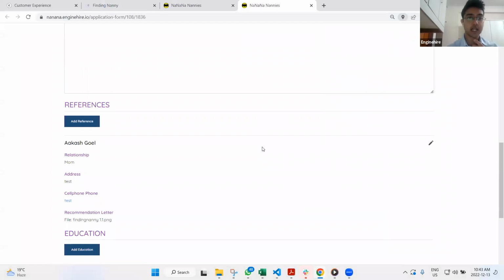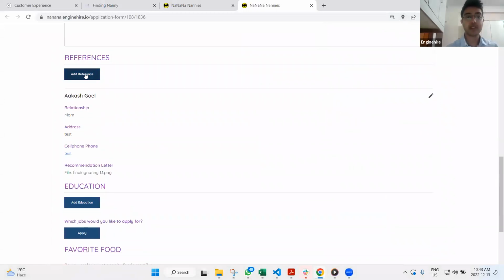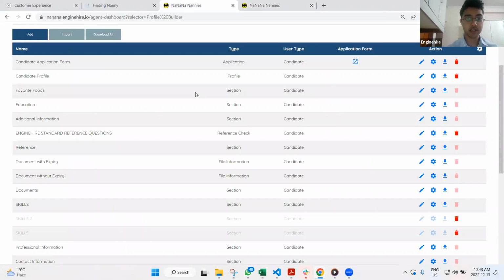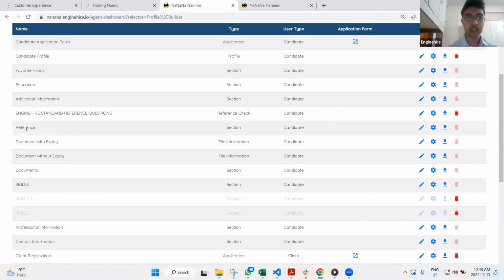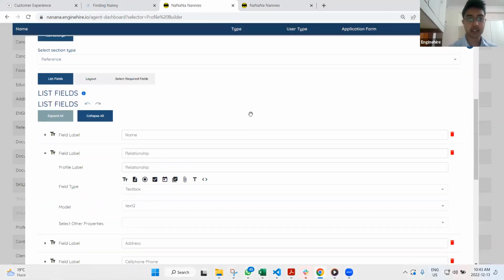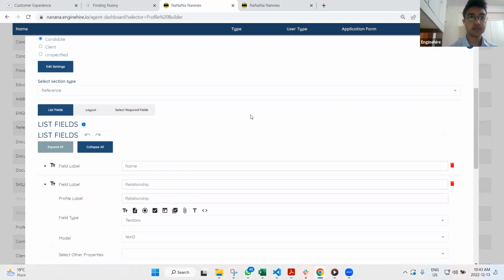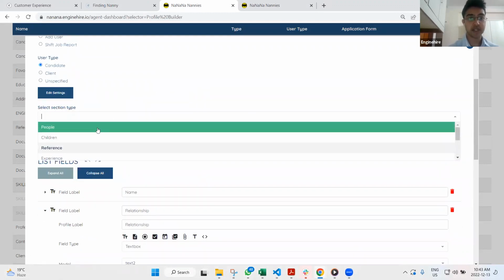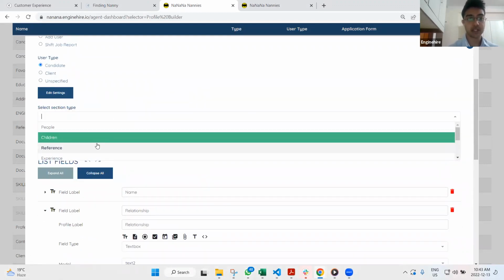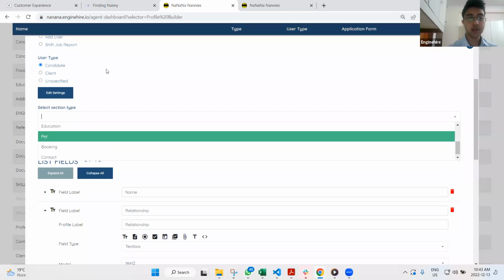and so they can go ahead and put in as many references as they want. That's what makes these sections special. And really the only difference between those is, if we look at the reference section, it's built in the profile builder exactly the same way as we saw before. The only difference is the section type, instead of being people, is reference. So hopefully that makes sense.